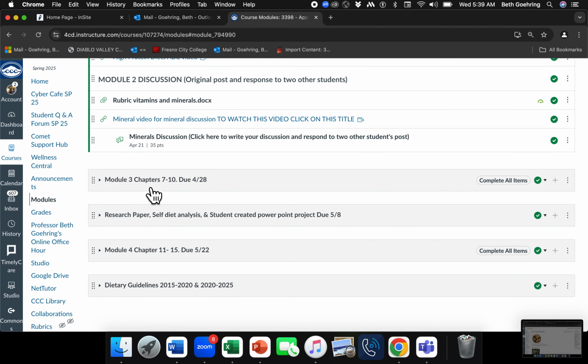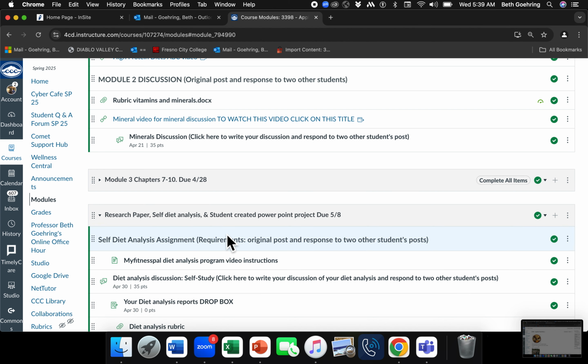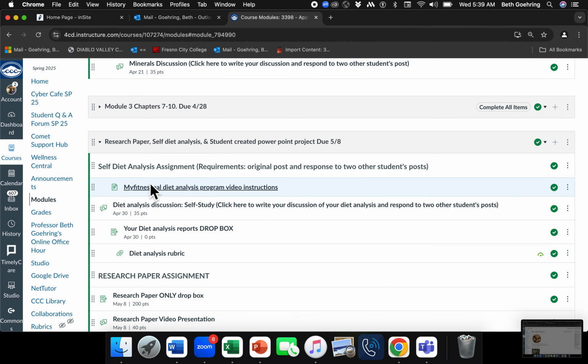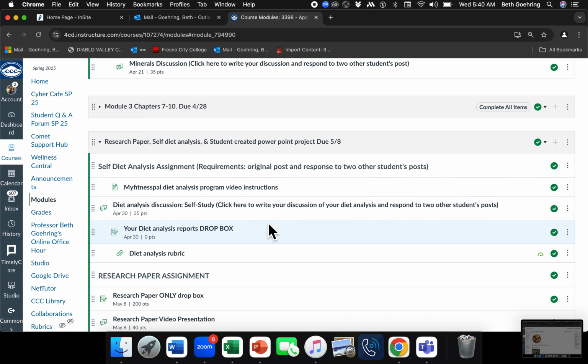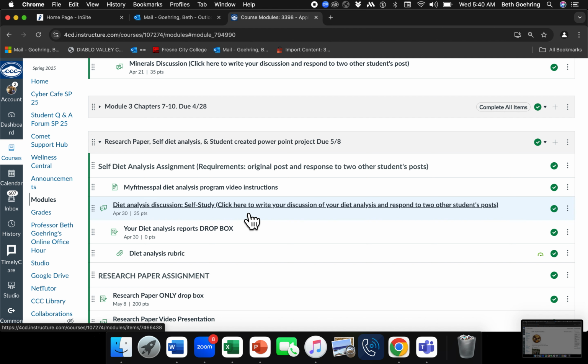All right. Module 3, here's a research paper. In the research paper, it's a self-diet analysis. And so you'll use MyFitnessPal diet analysis program. If you have one that you're already using and it goes very deep, using or analyzing all vitamins and minerals as well, you can use your own, but you just need to make sure that when you do your write-up, that you include all of the information requested in there.